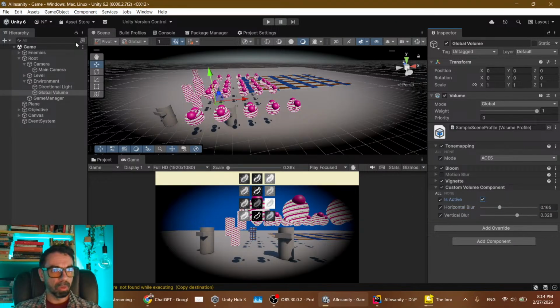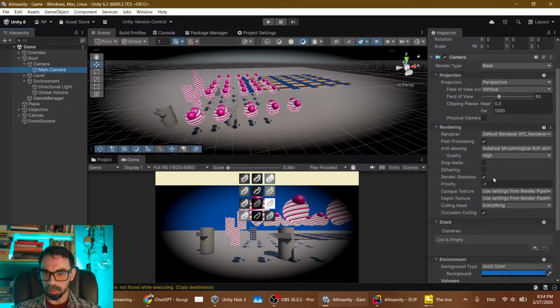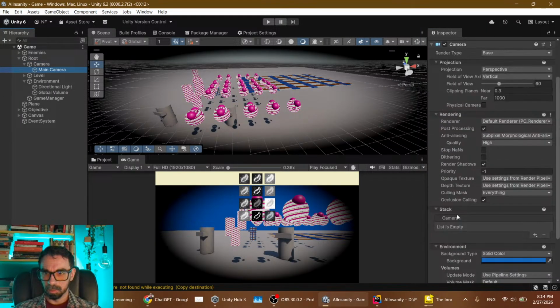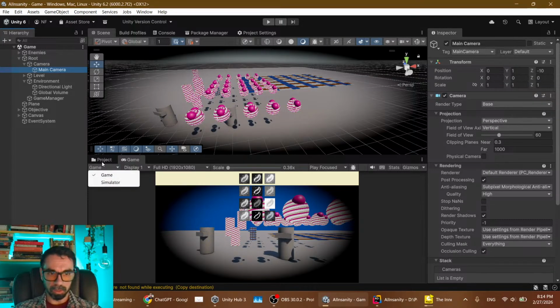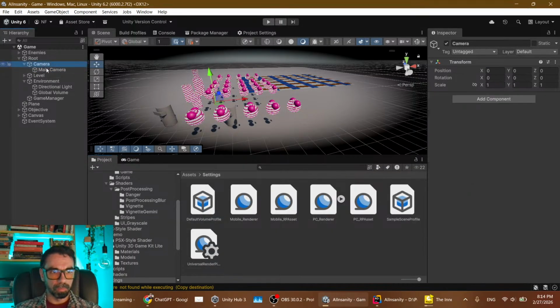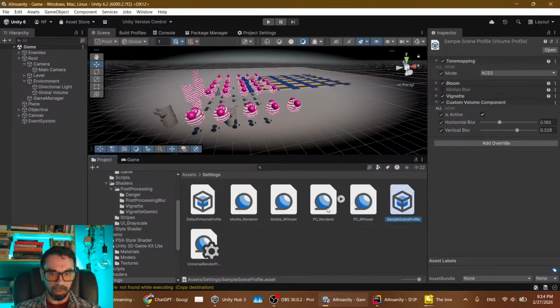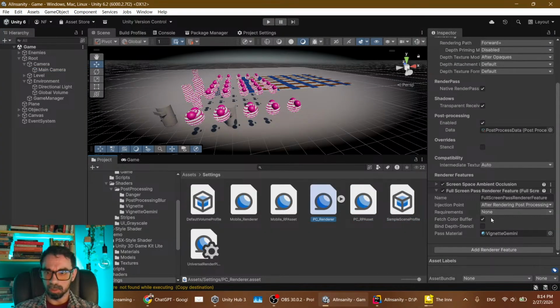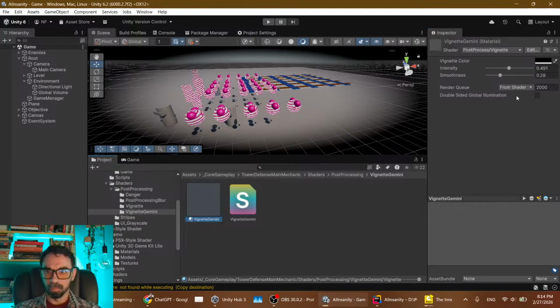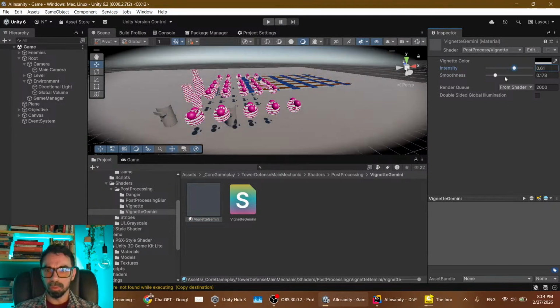Is active. Okay, where did you connect it last time? Where did I connect it? It just went to the RP asset. Oh my god, I completely forgot what I did. So it just went to the material. Okay.